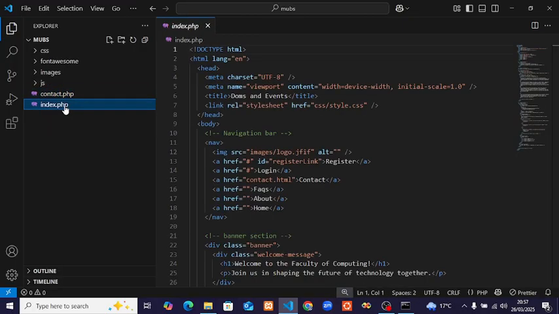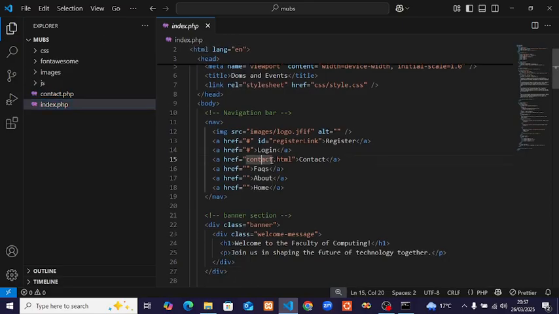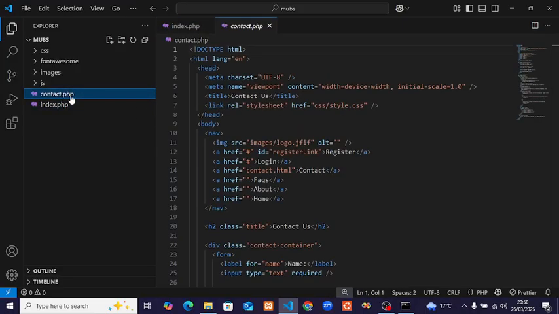So I'll go back to my index, and as you can see here, as I was enabling the navigation so that when I'm on index, I'm able to navigate to my contact, you can see that it still has contact.html. Now since you have changed this, it's no longer contact.html. Therefore, that implies that I should also change this one from contact.html to contact.php.